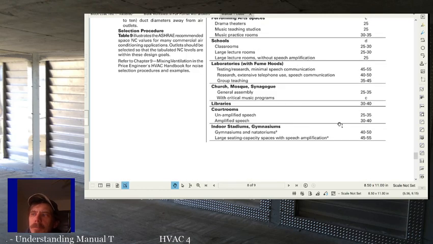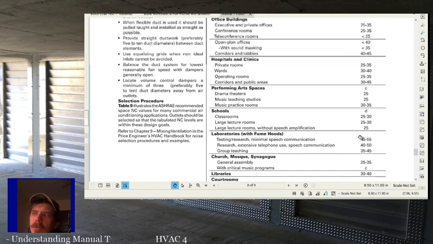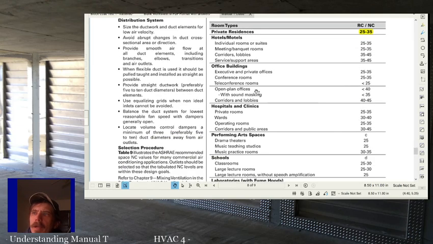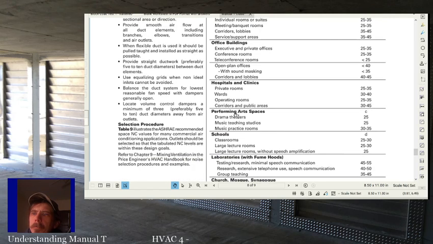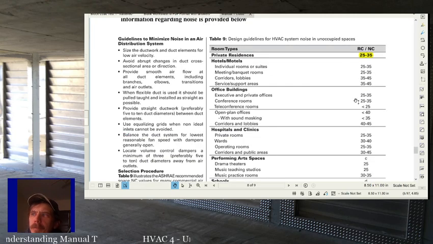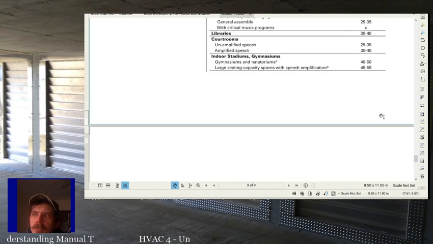Notice noisier rooms, gymnasiums and stuff like that, we can have a higher noise criteria. More quiet areas like music studios and stuff like that will have a lower noise criteria, especially if it's a recording space for music. You'll have a low noise criteria, and if it's a busy room, open office plan or something, you can have a higher noise criteria.